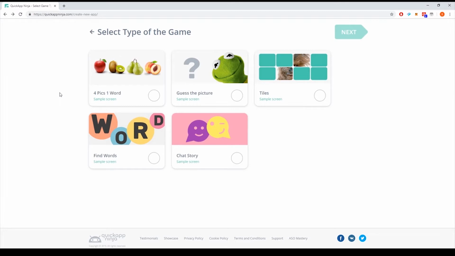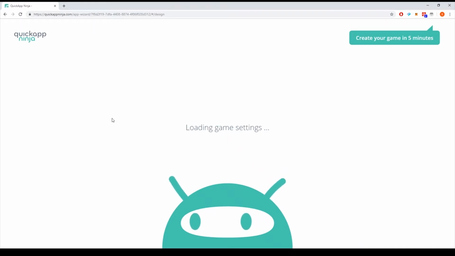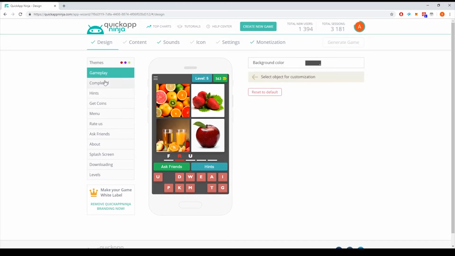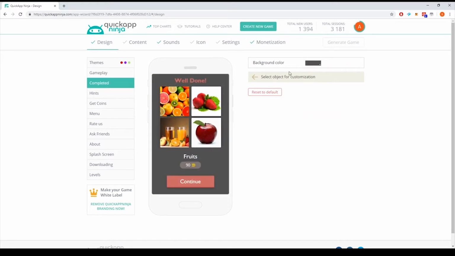Okay, now click on the 4 pics, 1 word game, and on top of the screen you'll see a next button. Click it. Now the game is loading. The first tab that we see is the design one. You have different themes on the right that you can directly apply to your game. And if you consider none of these applies to your game and you don't like the range of colors, you can get on each tab and pick the color that you think fits your game. You can simply change on each one.